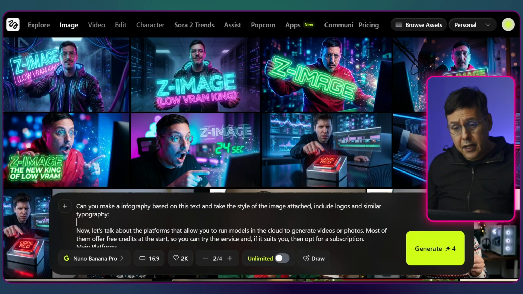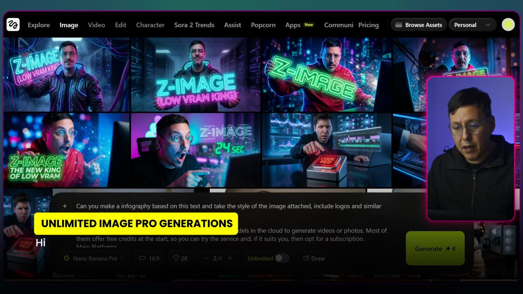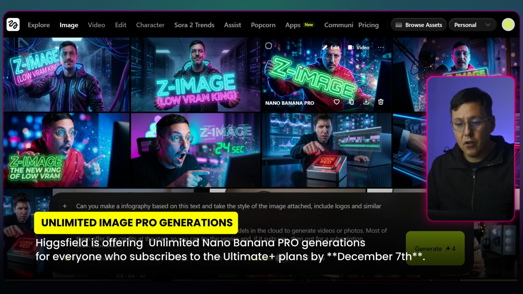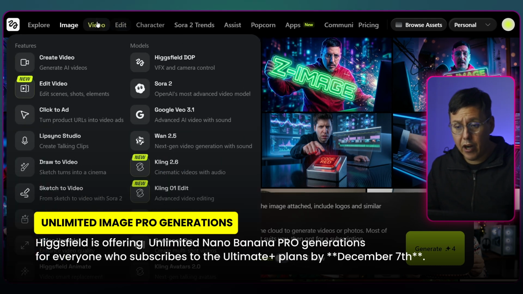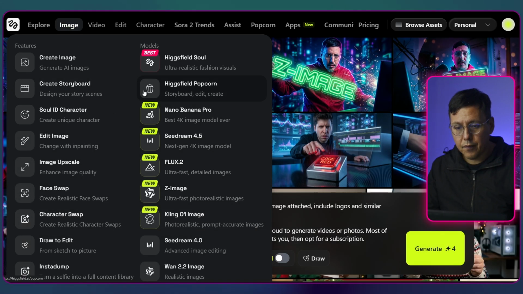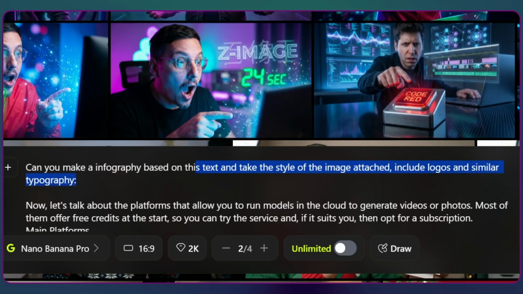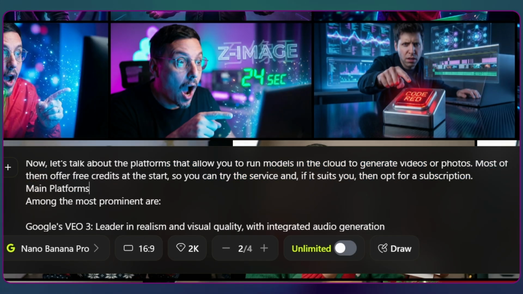Okay, and next we will take the data extracted in Gemini and use Nano Banana Pro using this website called Higgsfield. While you can use Gemini for images, it has daily limits. You can use Higgsfield for unlimited generation with Nano Banana Pro if the images are under 2K. And here in Higgsfield, we select the Nano Banana Pro model. The prompt I ask is to create an infographic based on the text provided, matching the style, logos, and typography of an attached reference image.